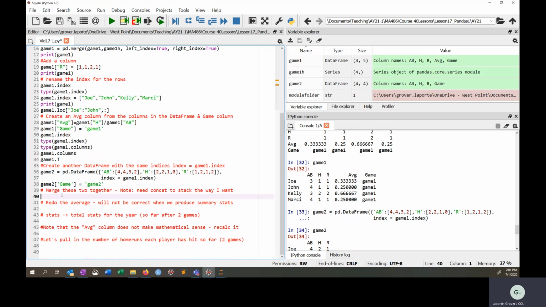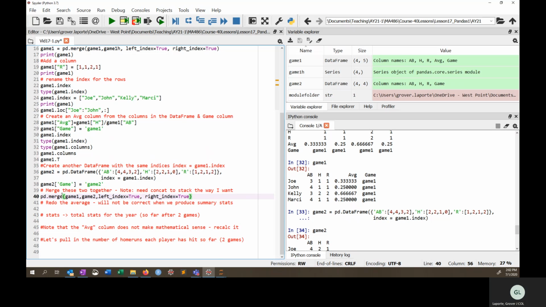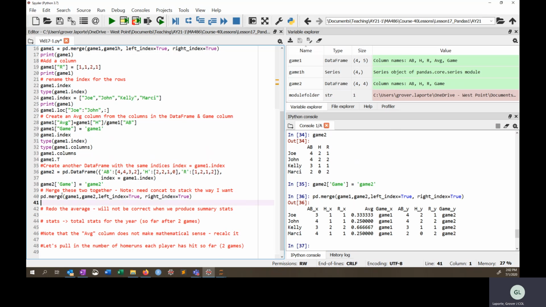Just to remember how we go about doing this, it's pd, maybe pd.merge. I don't know, let's see if this one works. I don't want to change anything yet until I know that it works. So I'm going to do game1, comma, game2, left index equals true and right index equals true. Merge. Let's find out what happens.